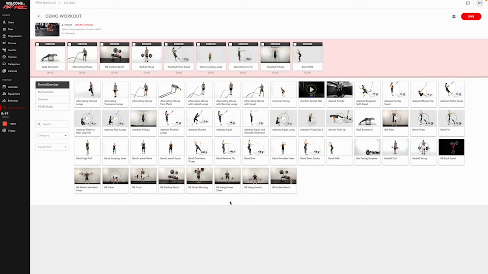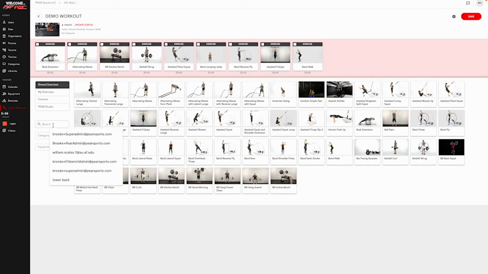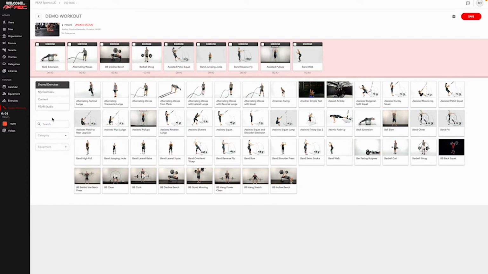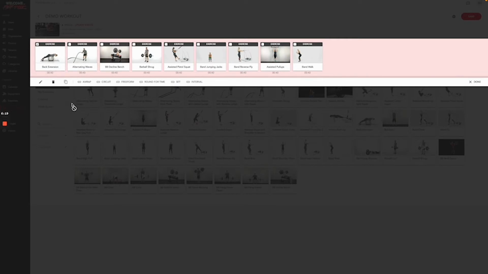So as far as searching for your exercises, you have some options here. You can use the search field here, which allows you to search by title of the exercises. So if you know the exact title of what you want, search by that. If you want to scroll by category, maybe you have tagged your exercises by category, you can search by that, or by equipment. So what I want to show you today is, let's go ahead and click on back extension.